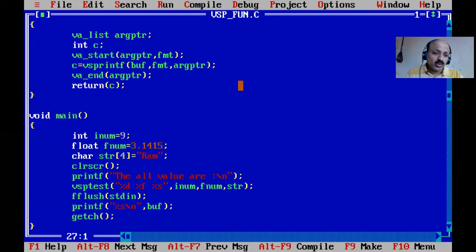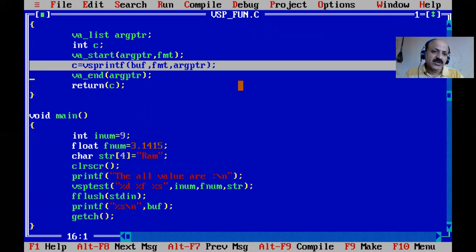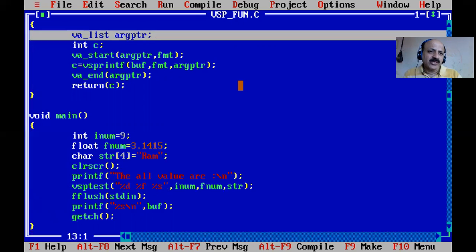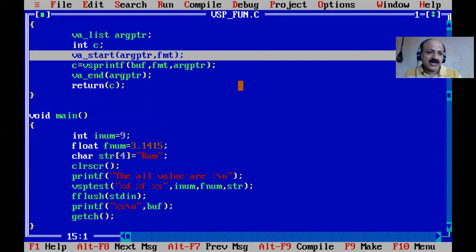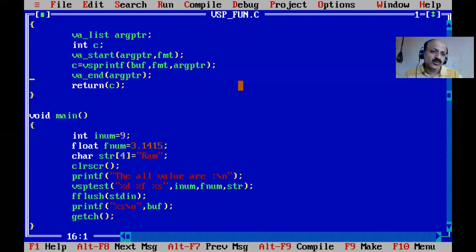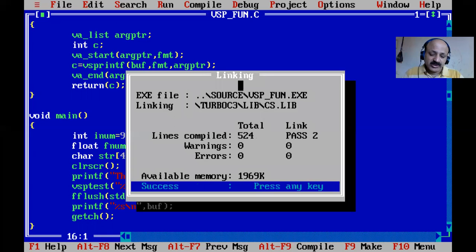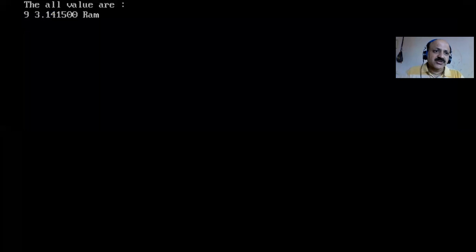So that is an integer number, a float number, and a character string. That is how to use it, that is our goal, and that is vsprintf. So there are three arguments: buffer, format, and argument list. The va_list argument list we can define here directly, and then start and end, there are two functions. So compile, there is no error. And now let us run. So yes, that is printed.